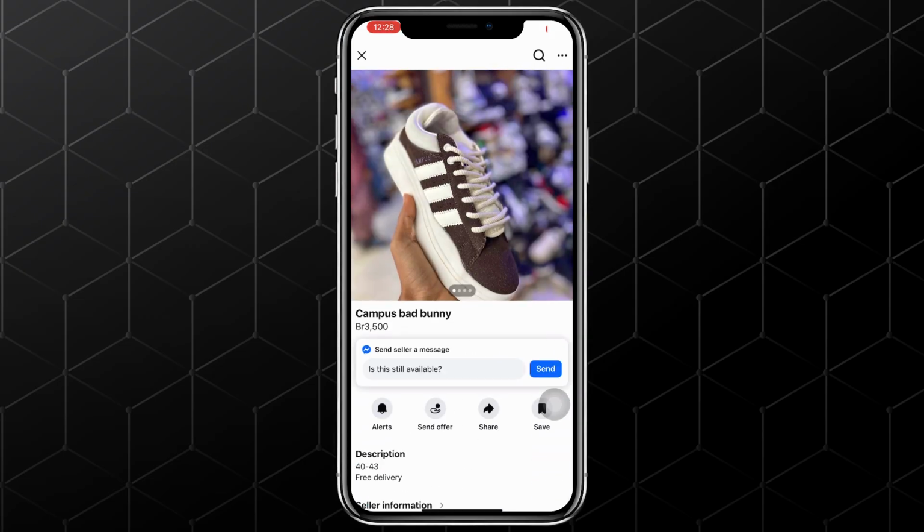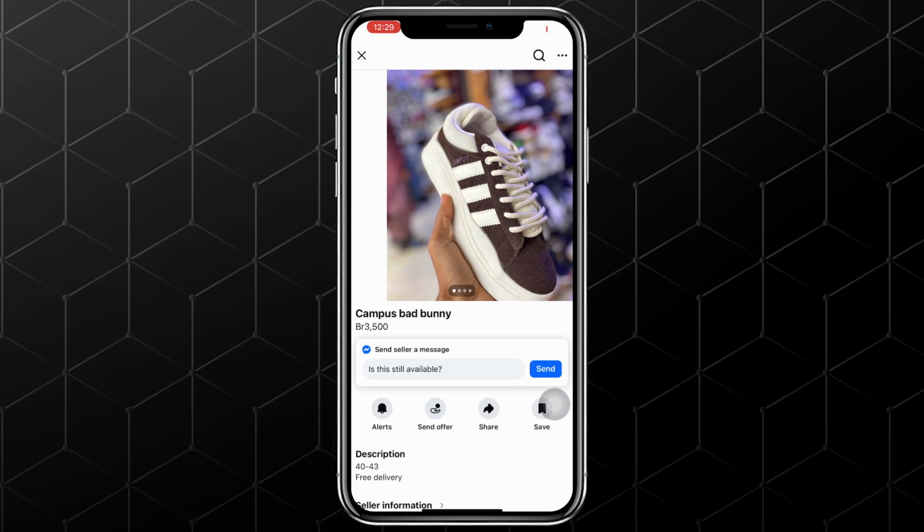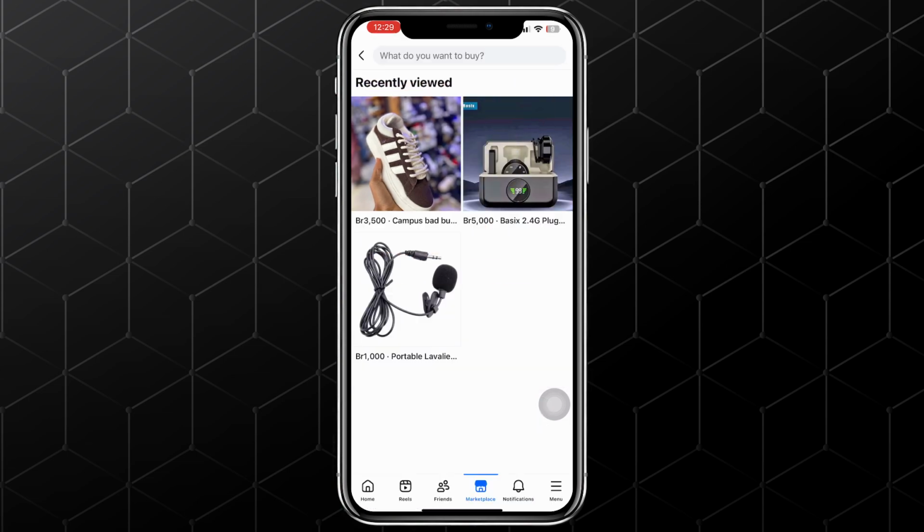This feature is particularly valuable when you're comparison shopping between multiple items or need to rediscover something you saw earlier but didn't save.